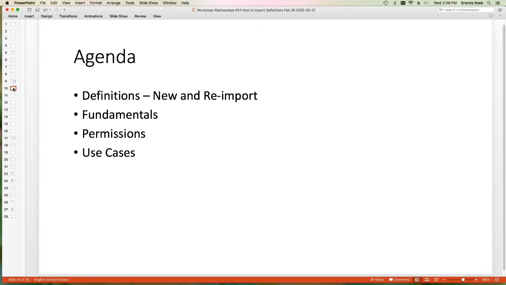We'll also go over permissions. That's also a fundamental. And then in the use case area, we'll talk more about the re-import situations.